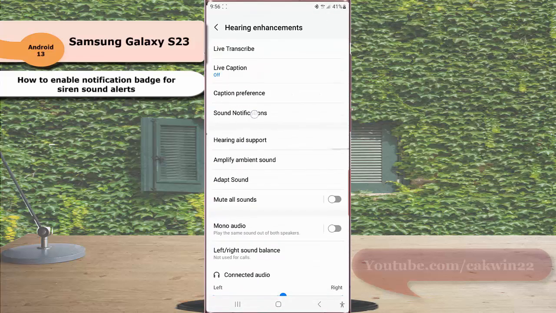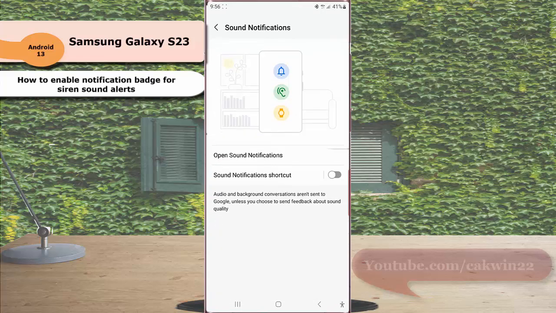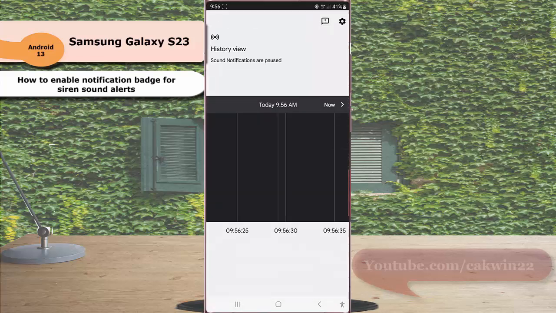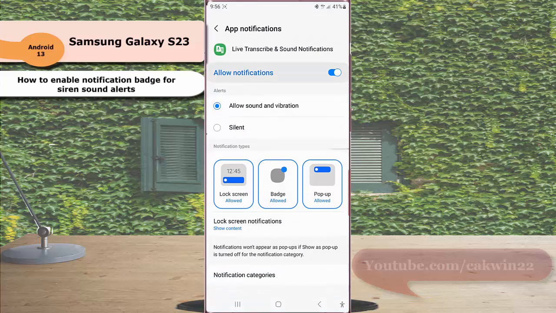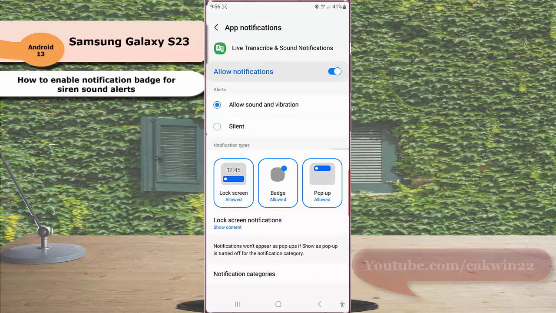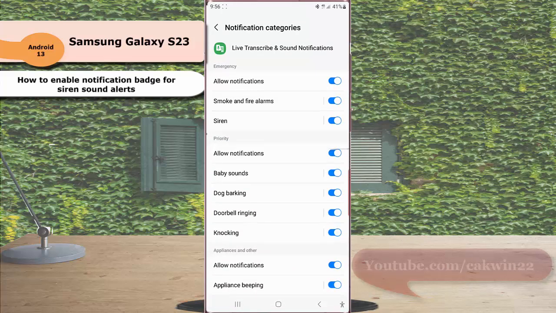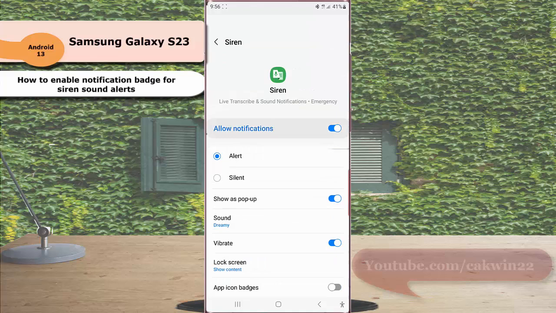Tap sound notification and then tap open sound notification. Next, tap setting icon at the top right. Under preferences section, tap sound types. While the alert for sound notification is set to allow sound and vibration and patch is on, tap notification categories. Under emergency section, tap siren.